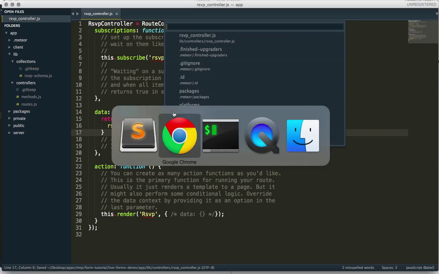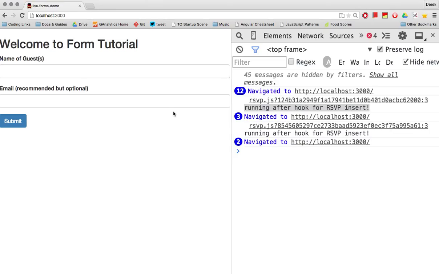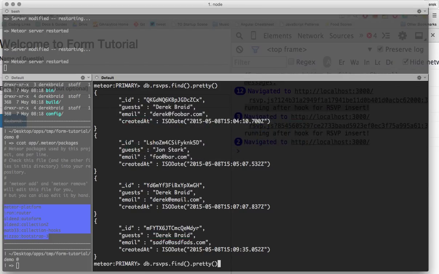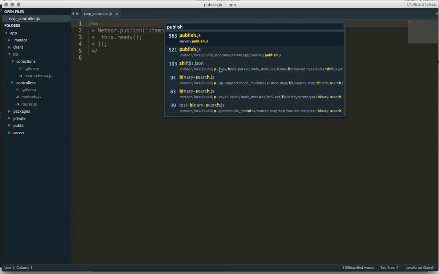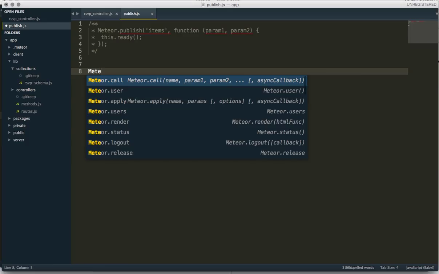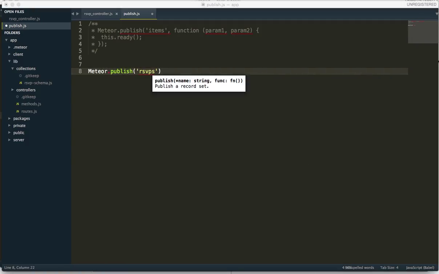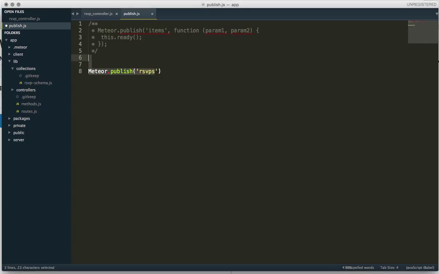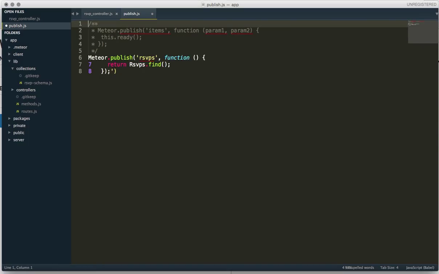Apologize for these performance issues. The video is really hogging on my machine here. It's definitely on its last legs. Meteor.publish RSVPs. That was a fail. Tried to copy and paste to save time because of all the lag. Didn't work.